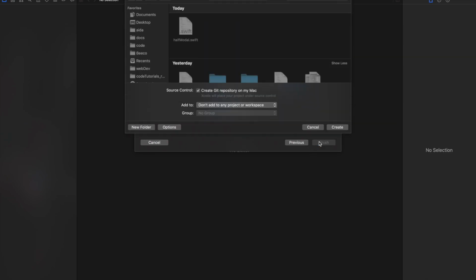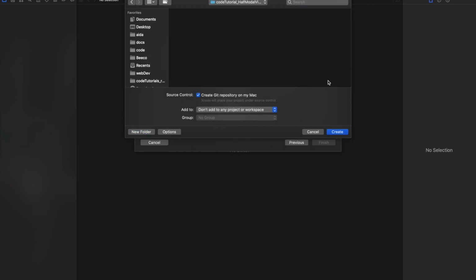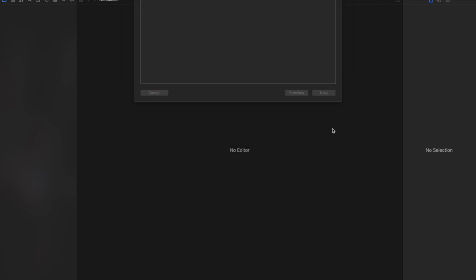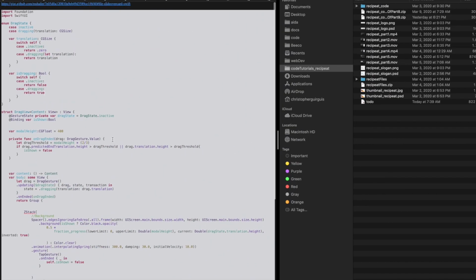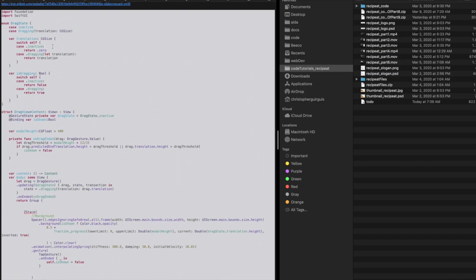So half modal view. Go to desktop, new folder, half modal view tutorial. Which I'm going to change the name to code tutorial underscore half modal view. Okay. Create. And we're going to run through what I've already created for here, okay? We're going to run through all the different pieces of the code. So this is the entire code to create it, and executing it is even easier, okay?